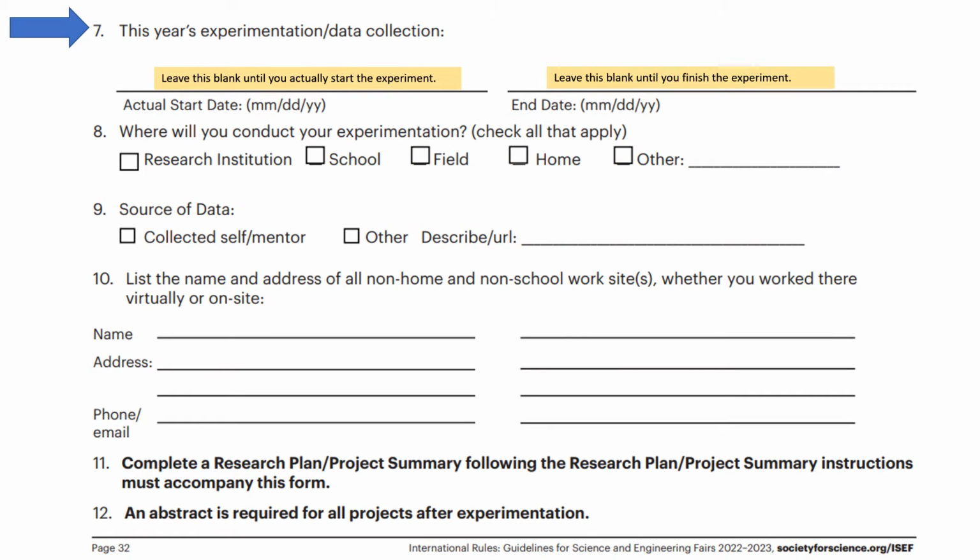The experiment cannot begin until your project is approved. Please leave these 2 spots blank. Once you actually begin your experiment, you can fill in the start date. The end date cannot be filled in until you have finished the experiment. Please check the boxes indicating where you will conduct your experiment.